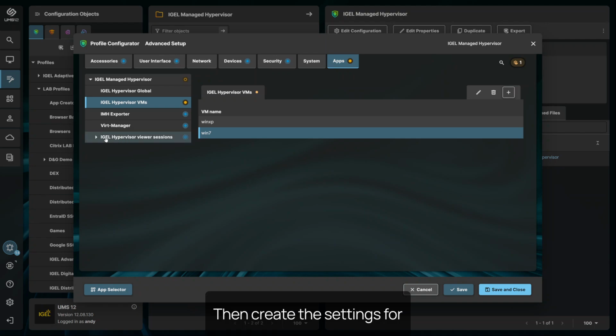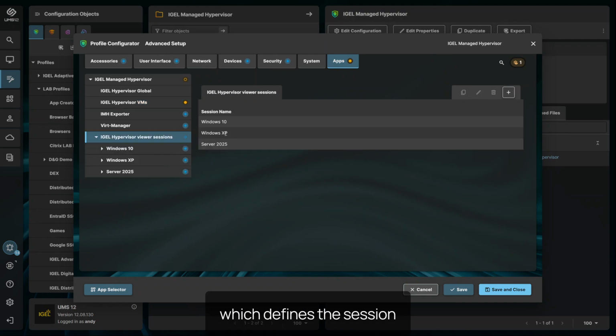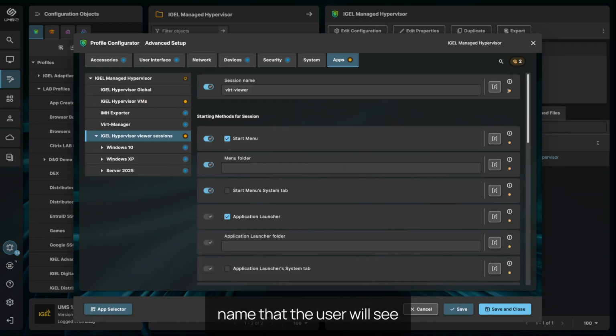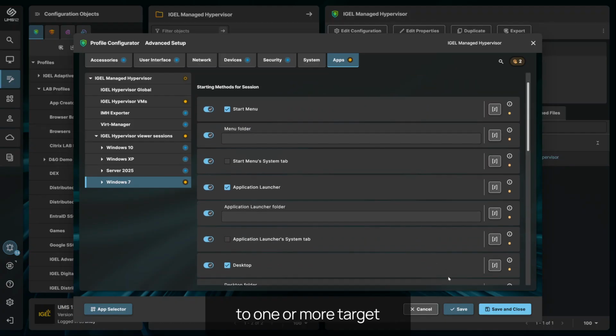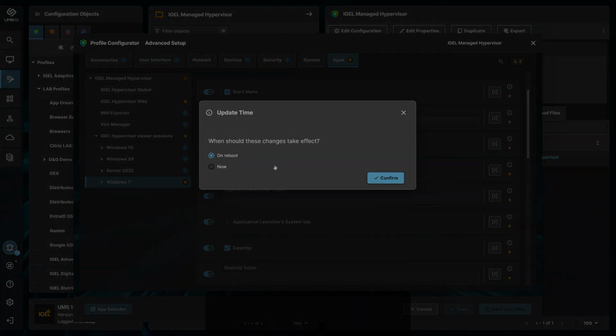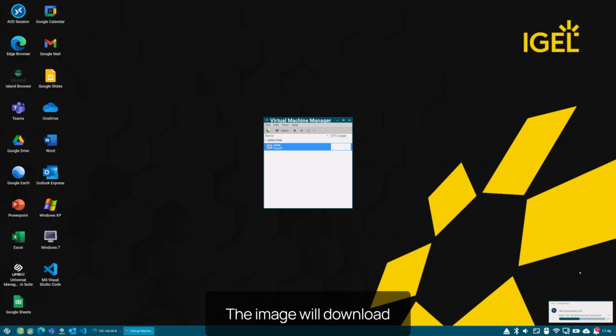Then create the settings for the VM viewer session, which defines the session name that the user will see, and icon location and visibility. Finally, push your settings to one or more target endpoint devices. The image will download and a progress dialog is visible.